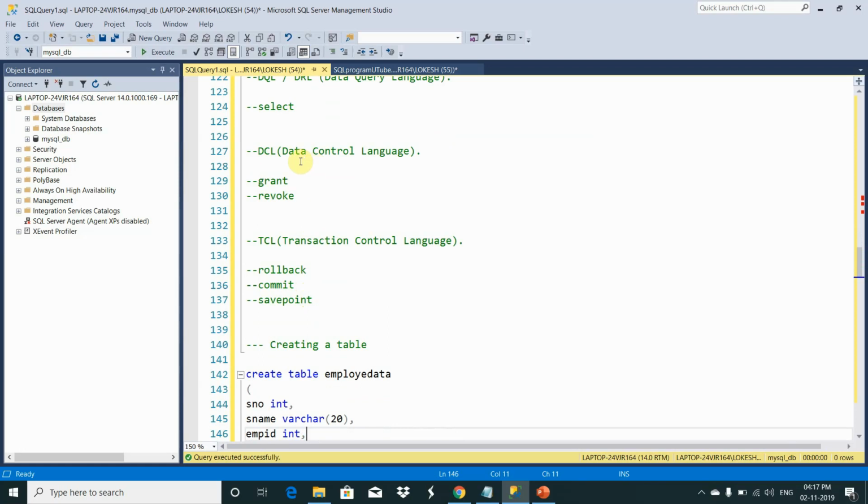In general, DCL commands are used by the DBAs, because they are the ones who can grant permissions and revoke permissions. So these are the two keywords used in DCL commands: grant and revoke. And finally, TCL, transaction control language. In transaction control language, you will see rollback, commit, and savepoint. You will see the purpose of all these commands in the future.